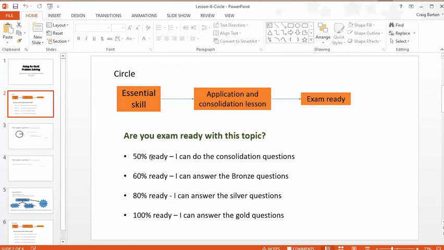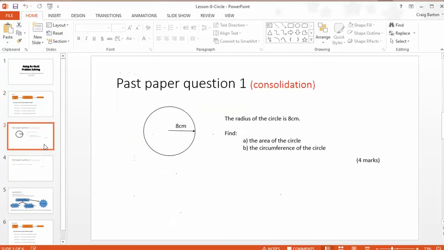You say to the kids, you're 50% ready if you can do the consolidation questions, 60% if you can do the bronze, 80% for the silver, and you're 100% exam ready if you can answer the gold questions. Now, let's talk about the consolidation questions first. These are your basic skill questions that students need to be able to do to access any of the kind of unstructured, more problem-solving questions.